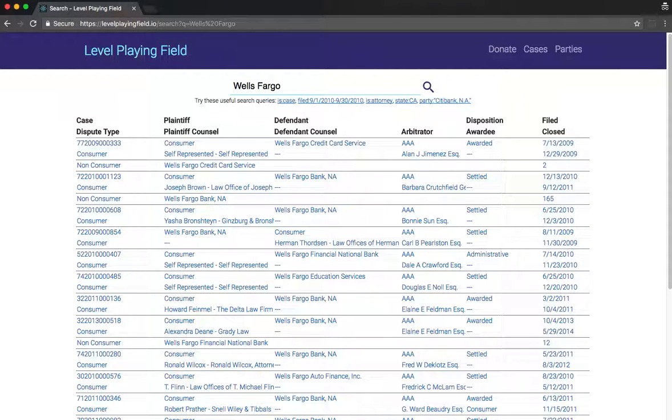Now, Level Playing Field is composed of consumer arbitration cases, but we also have party pages. So we have case pages and party pages. Party pages are aggregate pages that show you when a party appears in multiple cases. For instance, Wells Fargo obviously would appear in a lot of cases. So when you only type the name of Wells Fargo, you're going to have a mix of case pages and party pages.